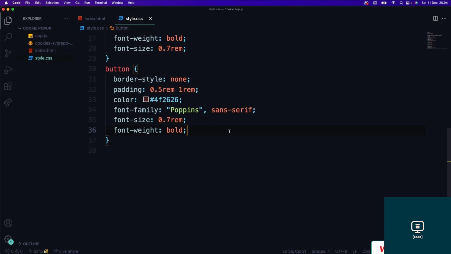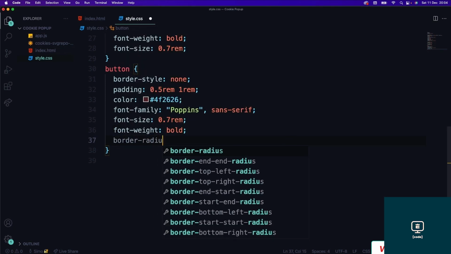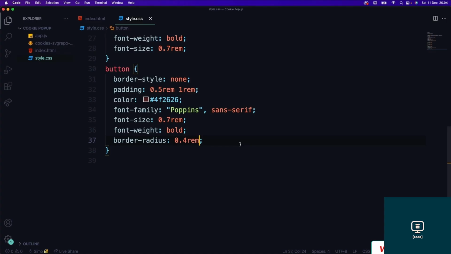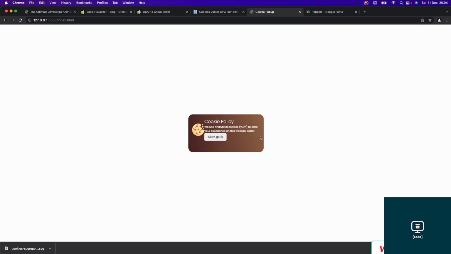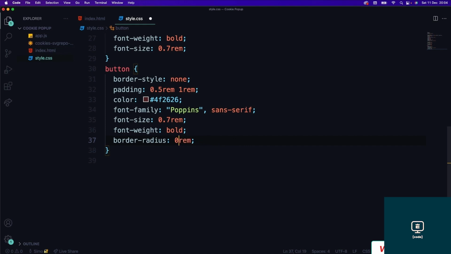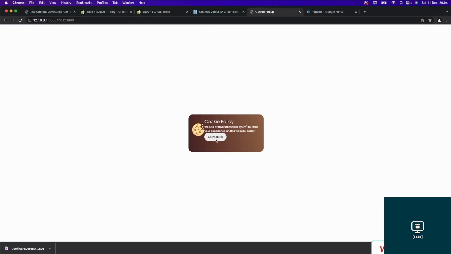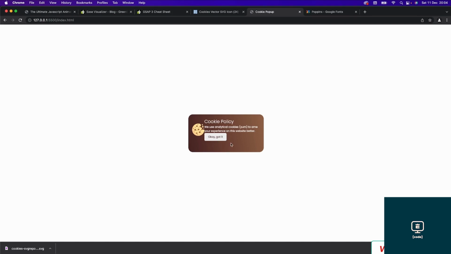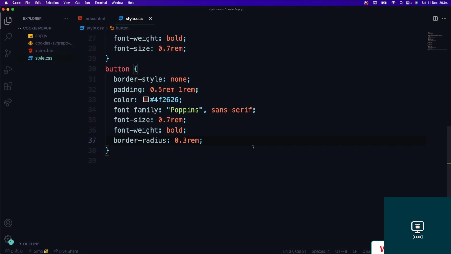We'll also add a little border radius to it. Border radius, 0.4 rem or so. Should be quite nice. Maybe a bit less. 0.3 rem. Yeah, that looks quite nice. Just to kind of match the radius of this. You don't want it wacky, like 1 rem, like that. That looks weird. So just keep a little bit of consistency when you're doing the radiuses. Make sure it kind of looks the same overall.